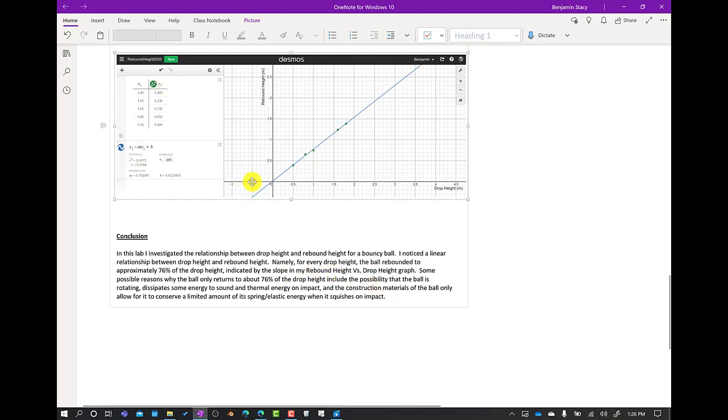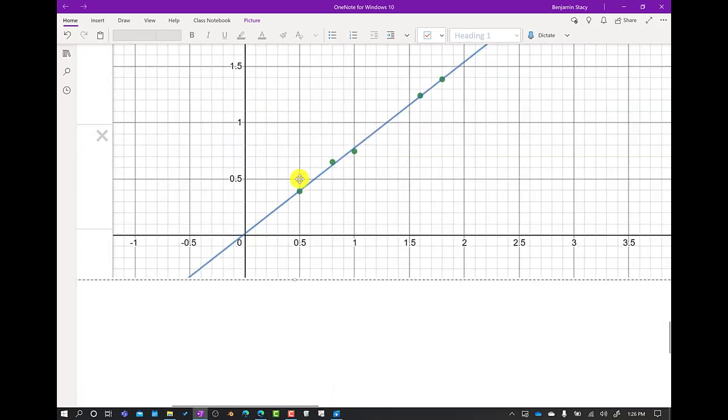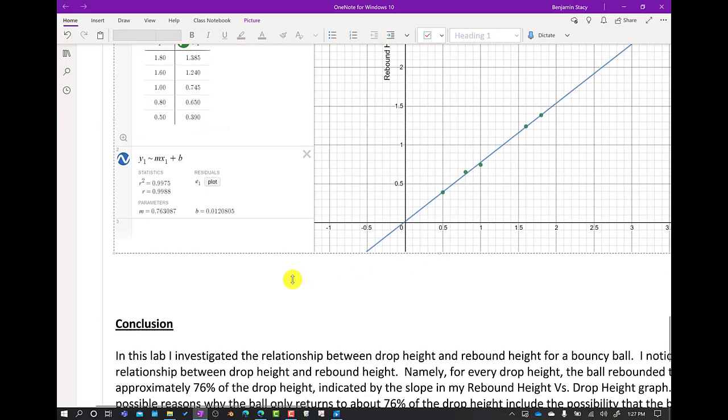If I drop it from, zoom in here, if I drop it from 0.5, it doesn't rebound all the way to 0.5 meters. That's what the y-axis indicates, my rebound height. So it's rebounding to approximately 76% of 0.5 meters. If I drop it from 1 meter, you can see it doesn't rebound all the way up to 1 meter. That point would be up here. It rebounds to approximately 75% of it. And I know it's about 75, 76% because the slope is what is indicating that.